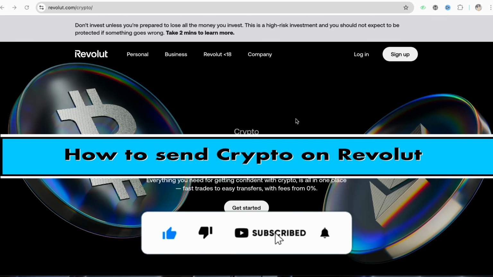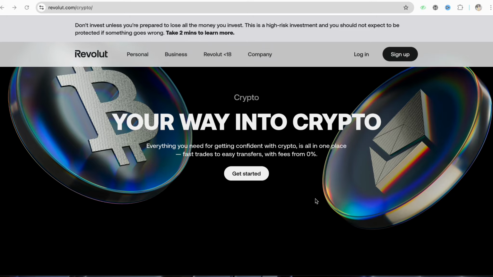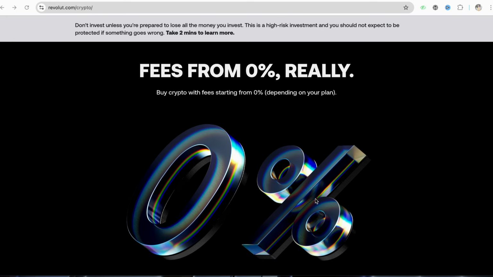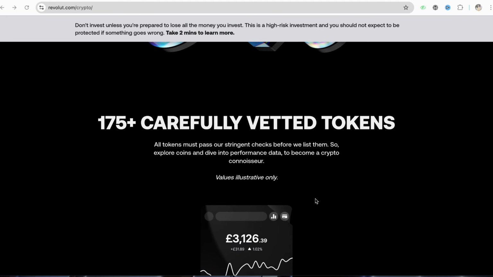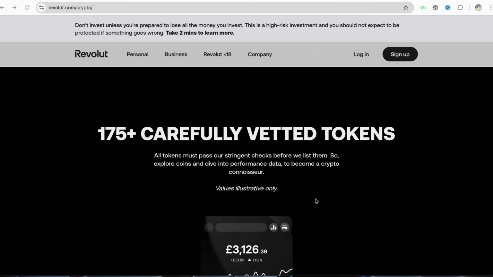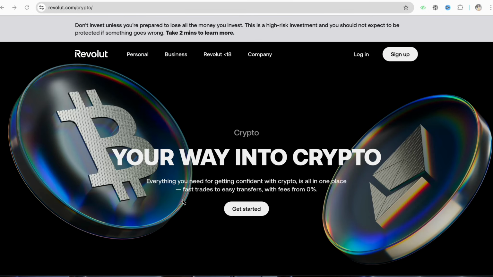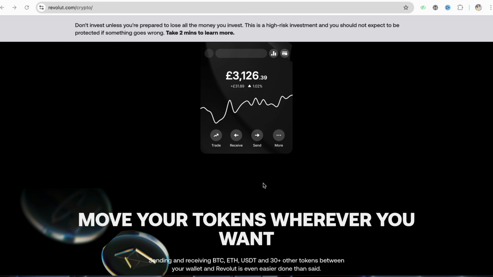Send crypto on Revolut. Hello everyone, welcome back to our channel, and in this video I'm going to show you how you will be able to send crypto on your Revolut account. So first of all, simply open revolut.com/crypto and you will land on the official website of Revolut in the crypto section, where you can log into your account and start receiving and sending cryptocurrency between different accounts.